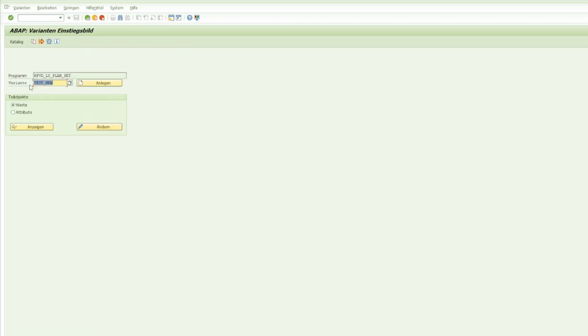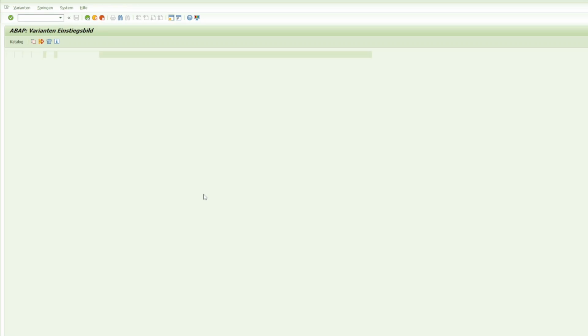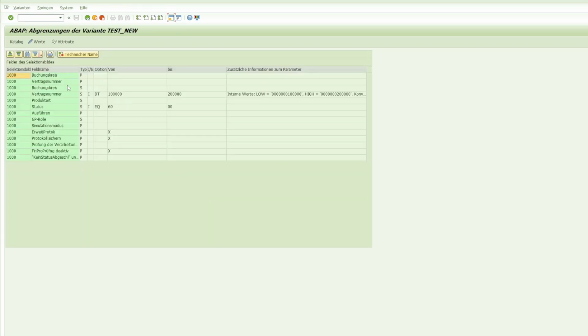Now if we have here the name of the variant, test new, and then show, you see what exactly the variant is. You have here low and high for the contract numbers. You have the status equal, BT stands for between, and this is it.